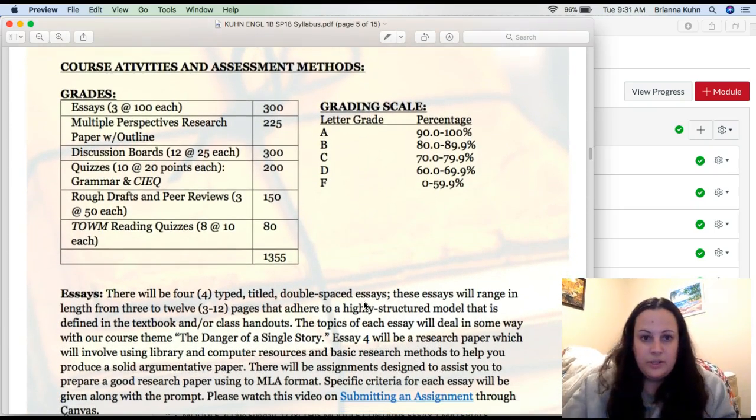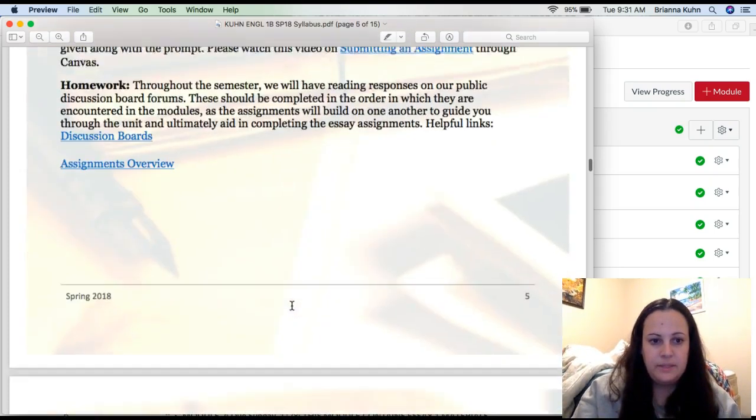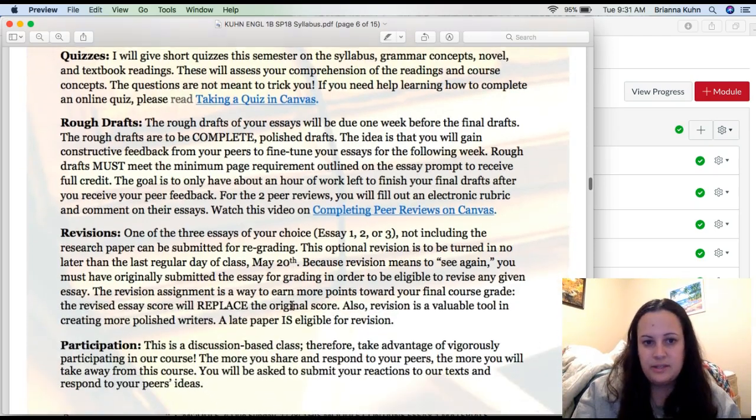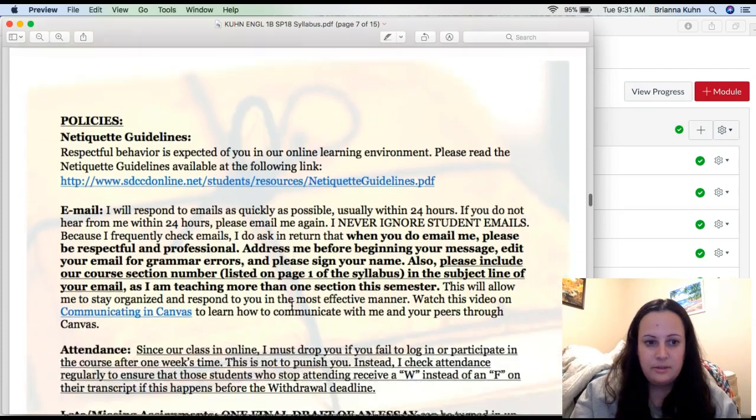Okay, so we have a course breakdown here of the grades and the grading scale. You can take a look at that. We'll have some essays and some homework. Here's the discussion board, rubric, quizzes, rough drafts. So you will want to read all of this for the syllabus quiz.